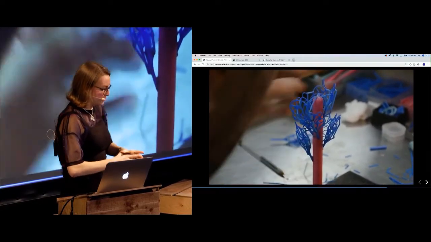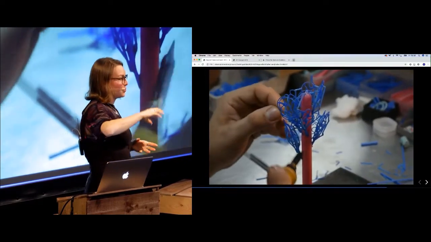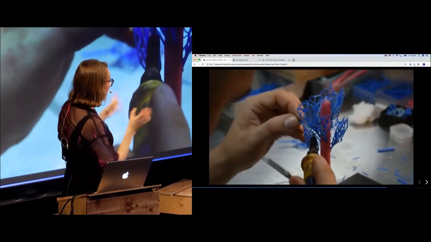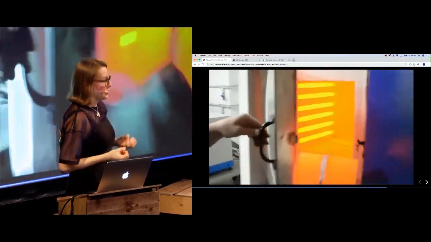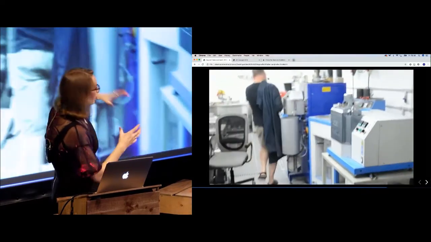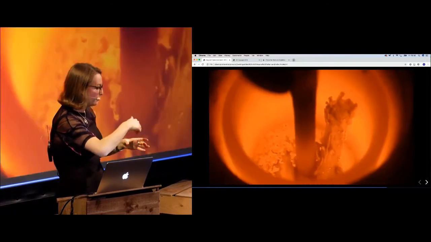That gets put in a metal flask, which gets tipped up and filled with this stuff called investment, which is really fine plaster. That then goes into a kiln, and then all of the wax gets superheated out of it. So you're left with this extremely hot thing of plaster that has a hole of exactly what you want the metal to be in.